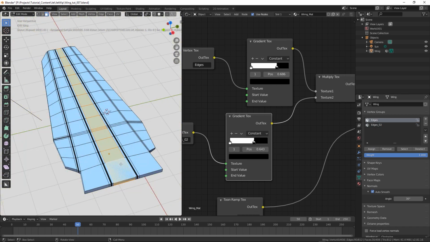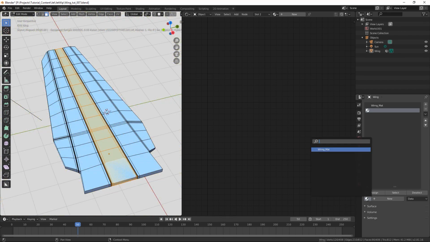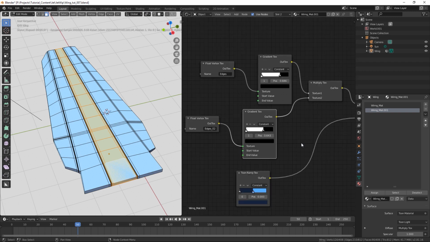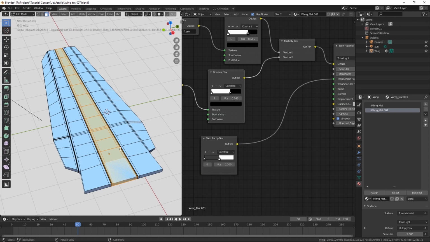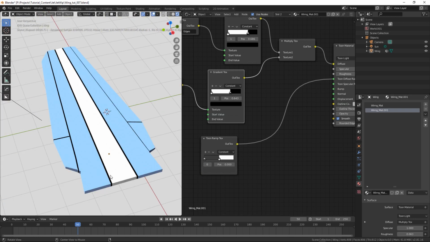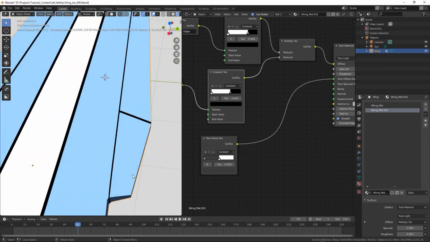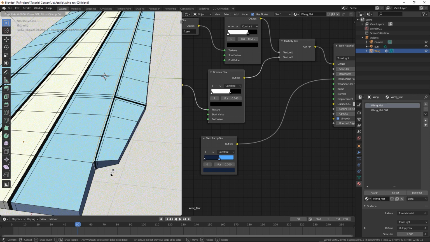We need to assign a new material to this poly loop. I'll create a new material slot and assign the wing material, then create a copy of it. Now we can simply change the colors in the gradient. I want this edge to be thicker, to match the thickness of the others. So I'll select this edge loop and double press G to slide it, and then do the same for the other one.